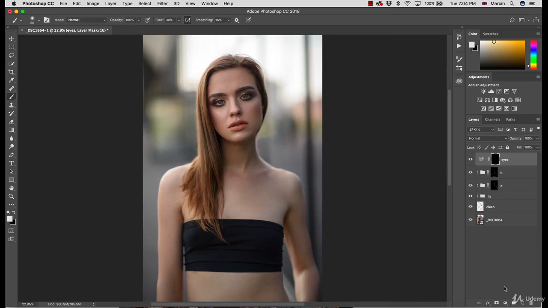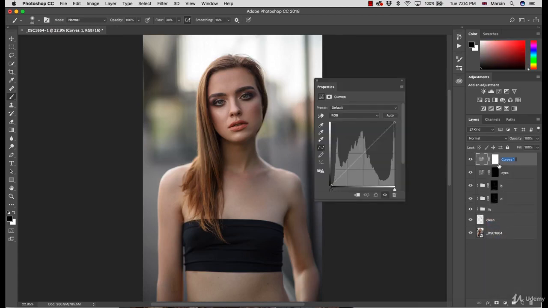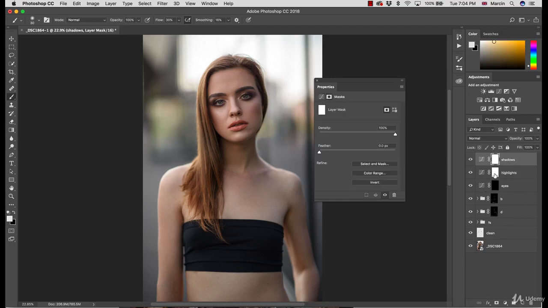So the next step will be working with the contrasts, and once again I'm going to work with curves, and I'm going to call one highlights. So one will work with highlights and the other will be just shadows. So I'm duplicating this. For highlights, of course, will go up, and for shadows will go down.